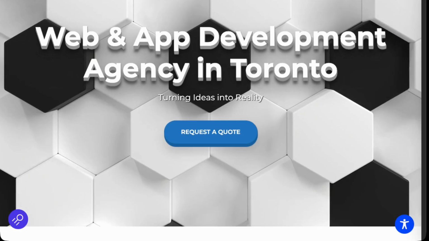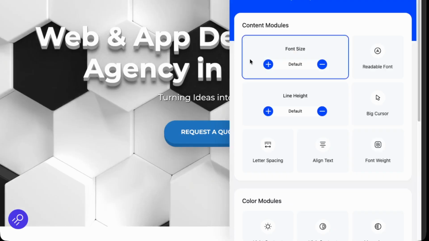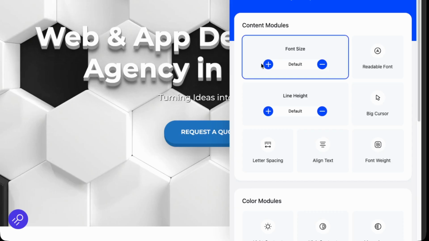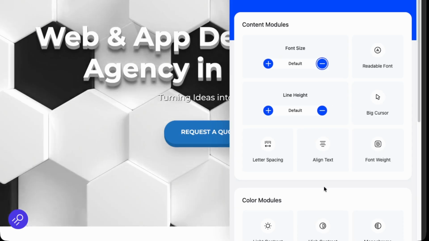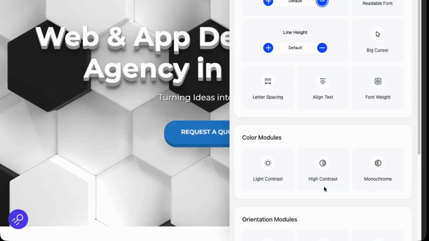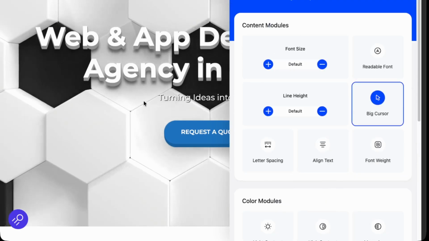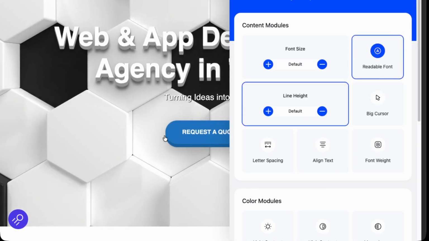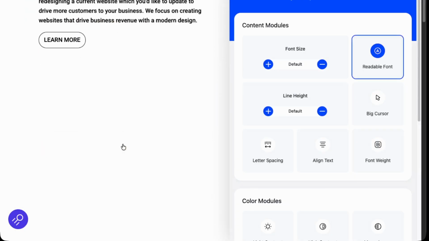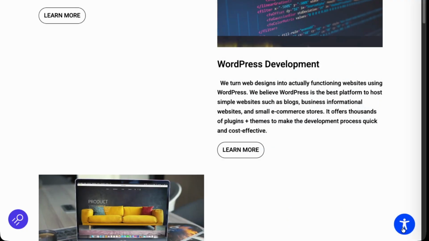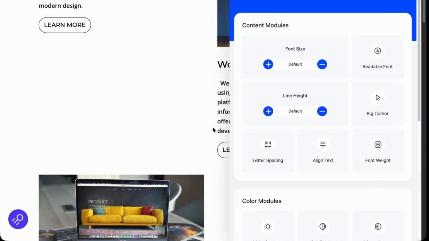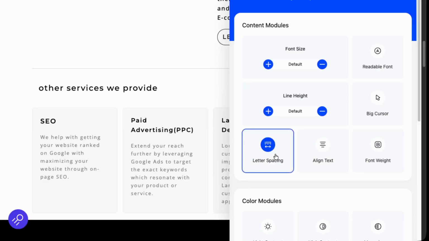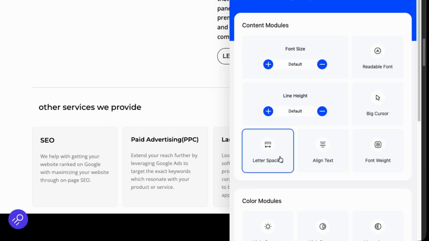And then we have all these accessibility modules available here. So we can increase the font size, and it's doing that now. You can see on the left-hand side. Okay, and we can make the cursor bigger here, like so. Improve the font readability. So let's just go down to a body of text here. And then again, you can just slide it down here. Okay, so I'll just remove that. Okay, and then letter spacing. So this will make it more stretched out. Align text. That's doing all of that.